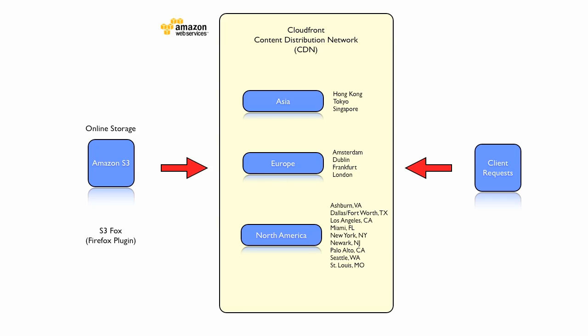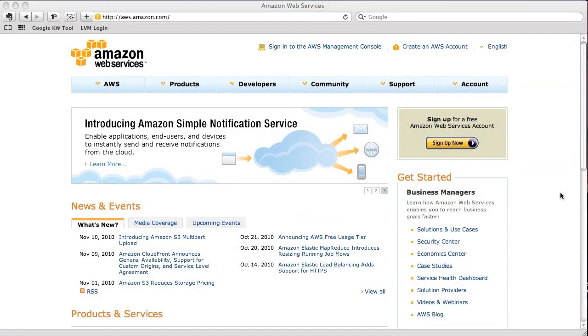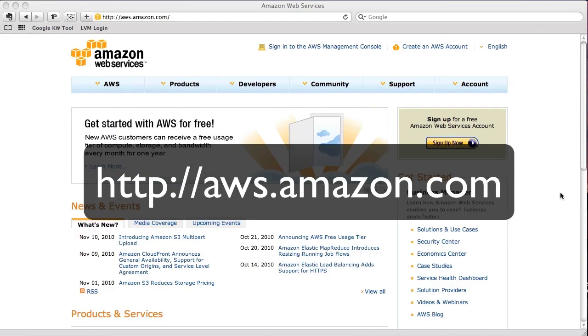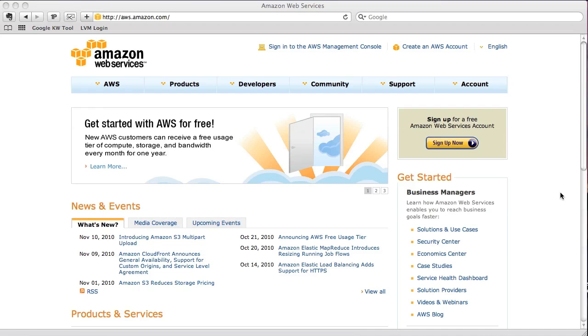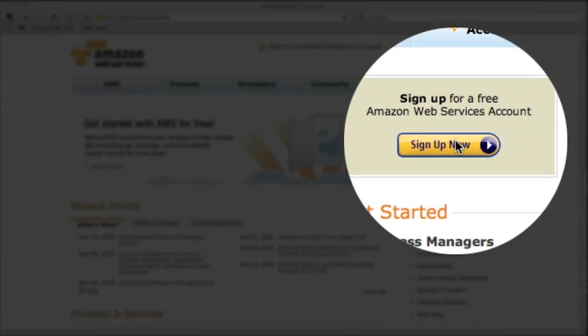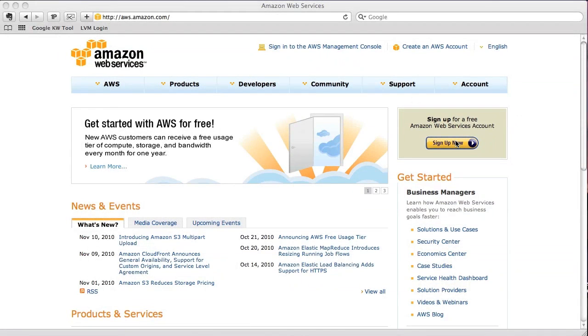You can cancel at any time, and you can make use of the power of a content distribution network. If you don't already have an Amazon Web Services account, head on over to aws.amazon.com and you'll see the button here. You can sign up and create a new Amazon Web Services account. Once you've created an account, then you can start using and subscribing to their services.